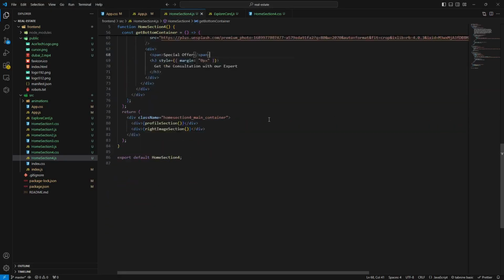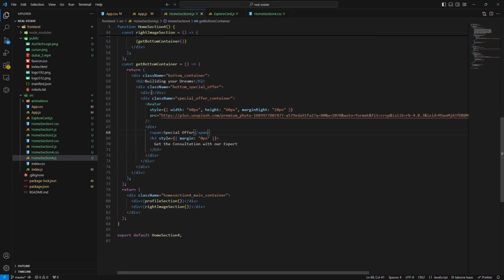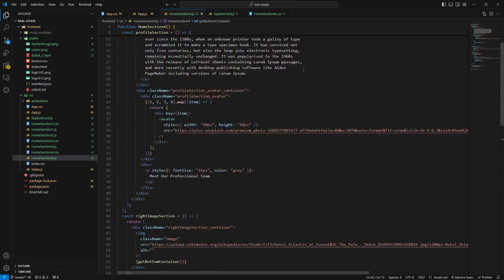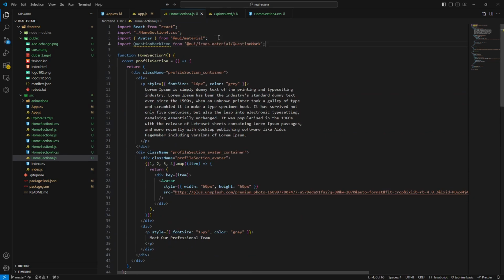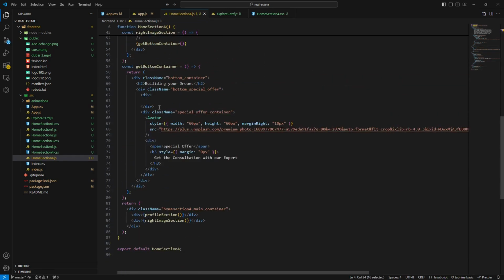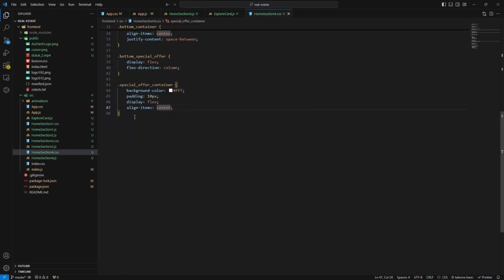Okay, let me quickly switch to my editor. Okay, I'm on my VS Code. So this is the div. Let me quickly import the question mark. Let's use this question mark directly here. Okay, so we have our question mark. We can add a class name, just name it question mark, and set up home section 4. We'll have a question mark.